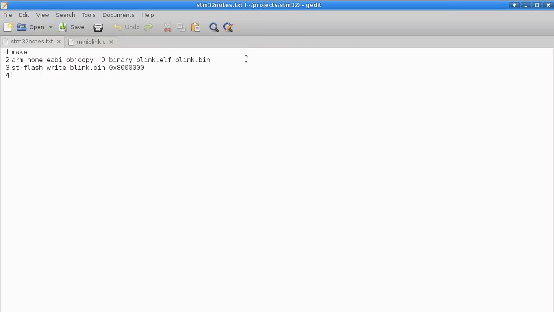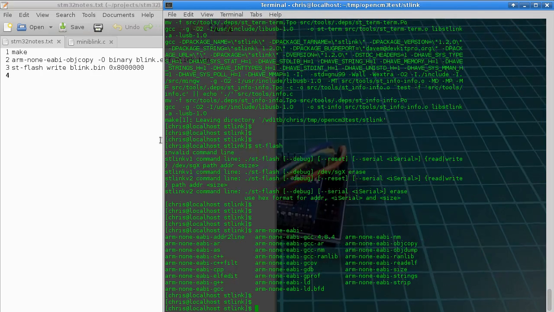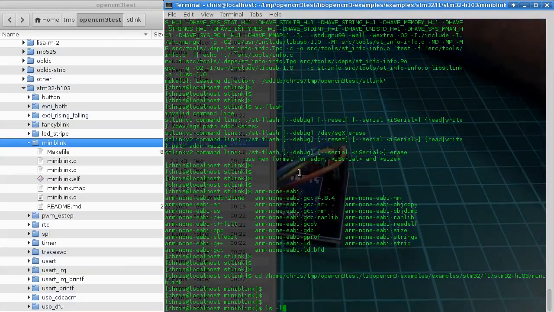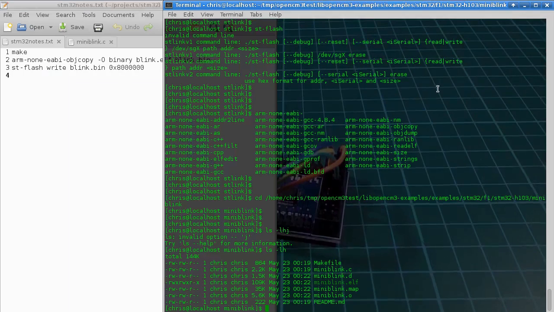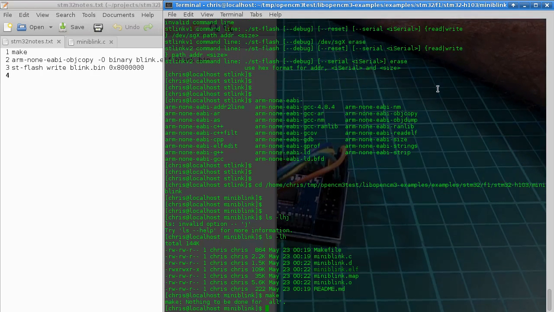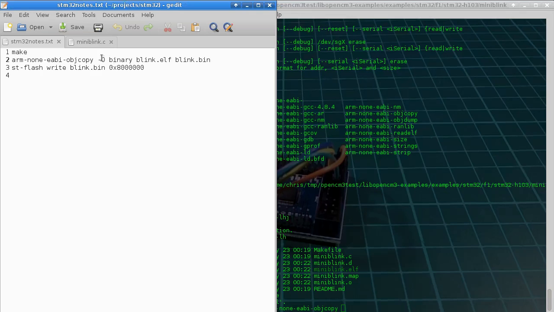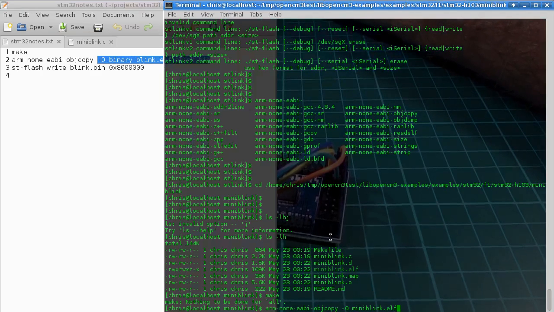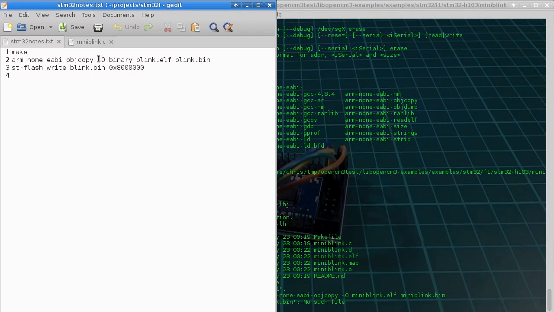Let me just put that back over there. All right, now we want to cd into the mini blink folder. So now we are in here, and we want to do make. It's already done, nothing to be done. Okay, so arm-none-eabi, I'll just copy this off here. Actually, no, I'll type it uppercase: miniblink.elf miniblink.bin. No such file, miniblink.bin. What? Did I get that right?